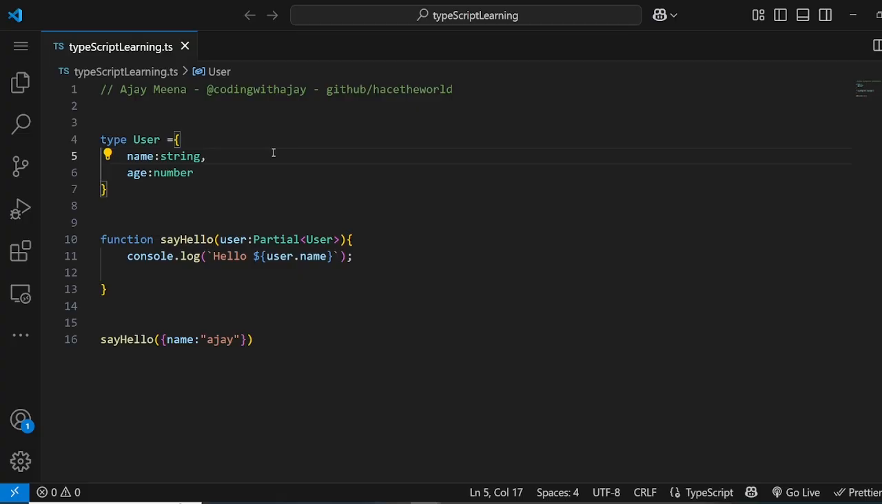Now you might ask, why is it useful? Because we could have just gone and made every property optional. Yes, we could have, but that would have changed this entire type, and we don't want that. Sometimes we want them to be optional, sometimes we don't. That is what utility means. It enhances the already defined types.